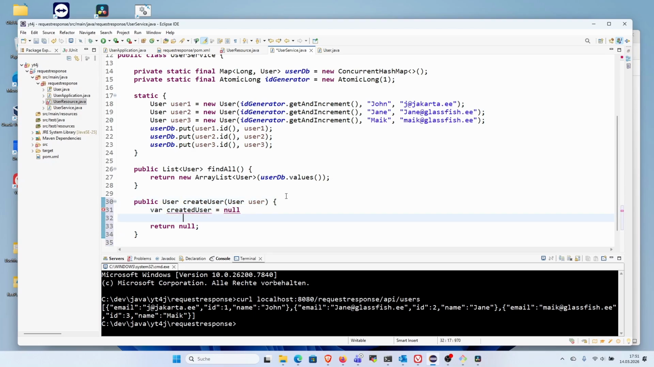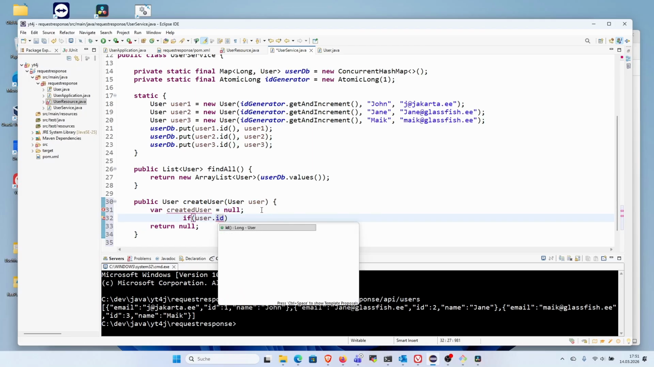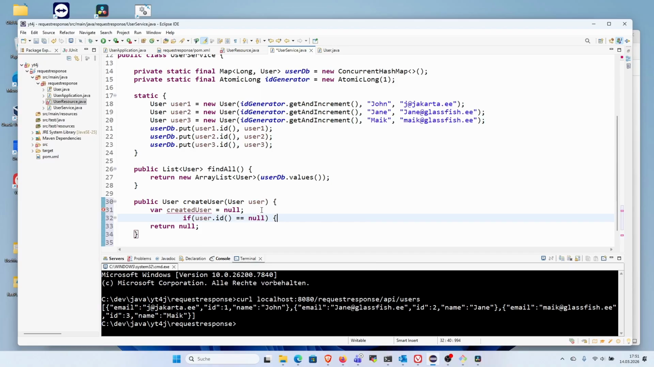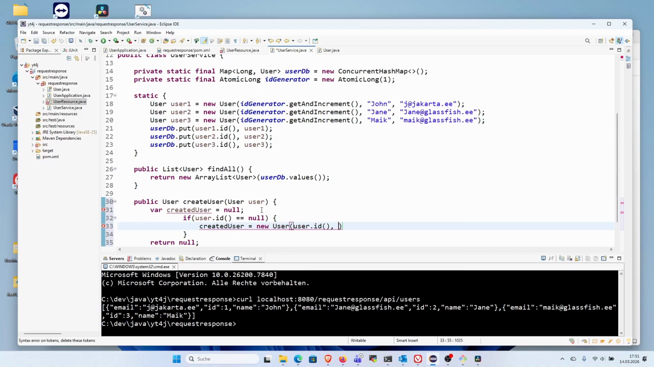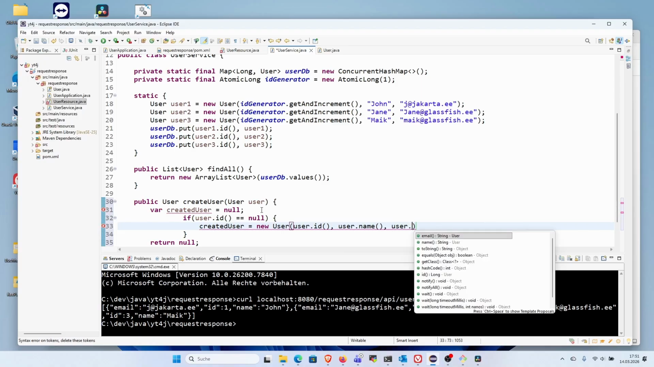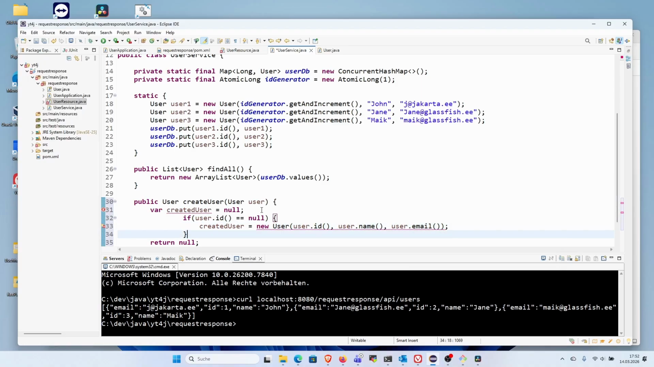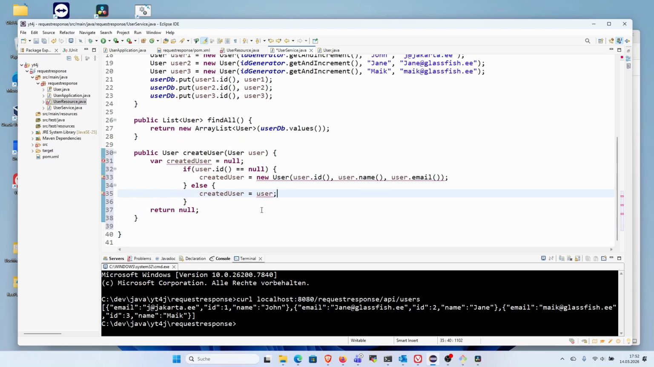When the user comes in, the first thing we want to check is whether the user has an ID or not. If it doesn't have an ID, we are going to be creating a new user with a new identity and copy all the properties from the incoming request object into the new user. Or else we are just going to take the user as it is and not change anything, because the user is already in the system.